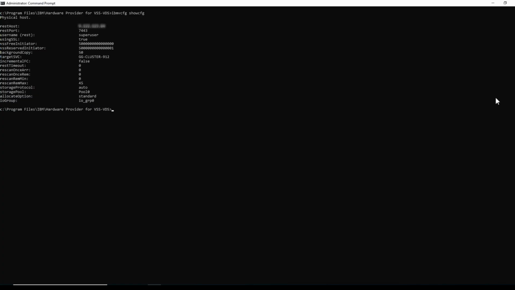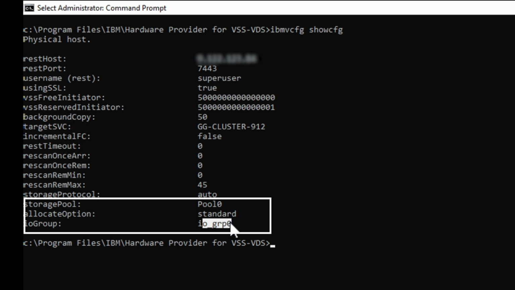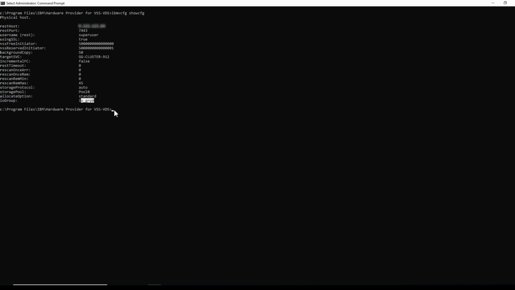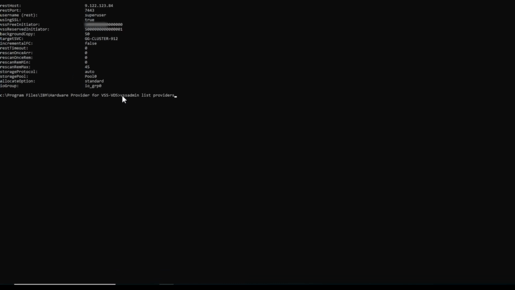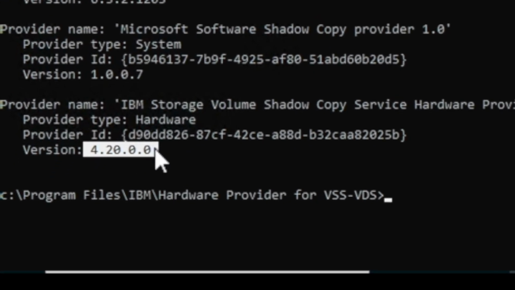As shown in the previous video, we have configured the IBM FlashSystem plugin for Microsoft VSS, also known as IBM FlashSystem plugin for VSS, on our Windows host. We can verify its configuration using the IBM vcfg command. Note that enabling the dynamic target allocation setting requires mandatory configuration of three specific parameters: storage pool, allocation option, and IO group. We can confirm the IBM VSS plugin version using the vssadmin list providers command. Our currently installed plugin version is 4.20.0.0.